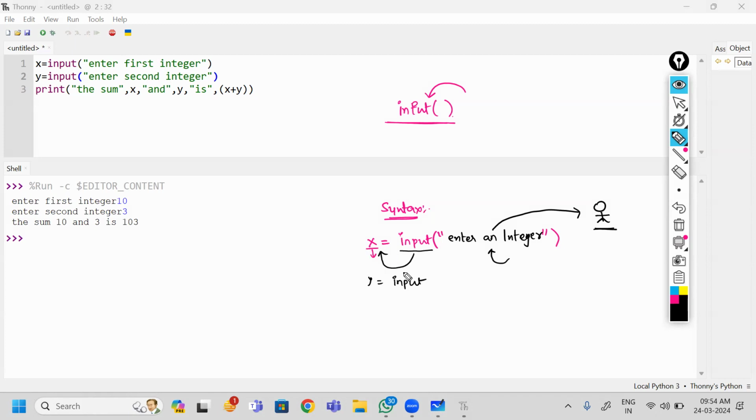In the last class we learned what happens when I do plus on two strings. It performs a concatenation operation, meaning combining the two strings. So it is accepting 10 plus 3 as strings, and we get the result as 103. This is the way it will work.